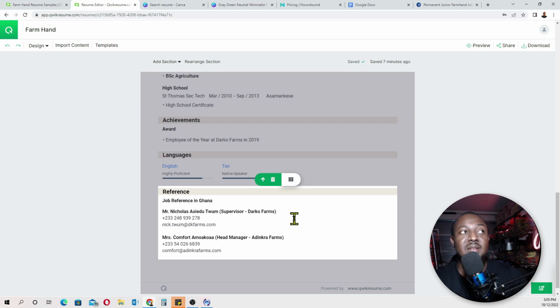But in this case, they asked for 2 references. So you go reference, then reference again. You start with their name, their position. If this was a supervisor in your old job, I just wrote supervisor, Darko Farms. You write their number and their email. Make sure you include their email, especially as a skilled migrant, if you are applying from your home country. Because if they try the number and they cannot reach them, Australians love emailing. They will try to email. So at least include their number and also their email.